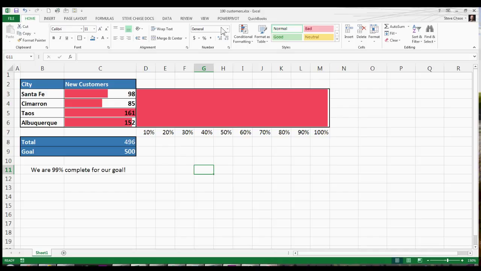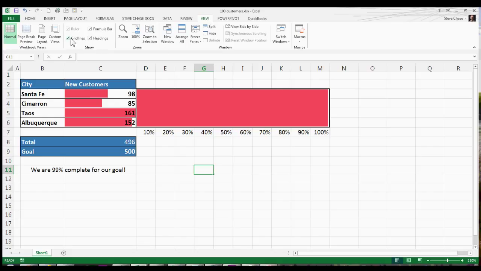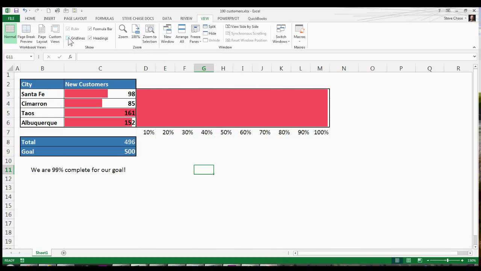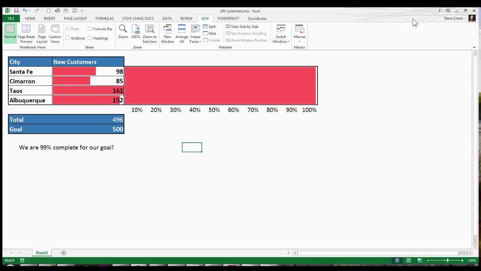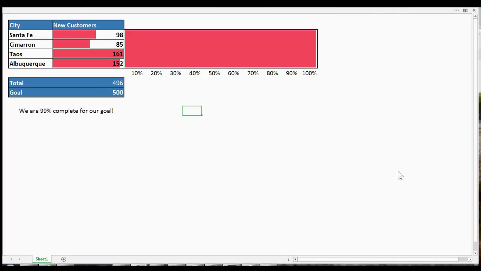Also, we can do this. We go to the View tab, turn off my grid lines and my headings, why not? And formula bar. So if I really wanted to make it look like a non-Excel as best as I can, also hide the ribbon. And here we go. Got a nice little scorecard here, just seeing who's going to pick up those 4 new customers. I'm going with Cimarron with 89. 500, we are 100% complete of our goal.